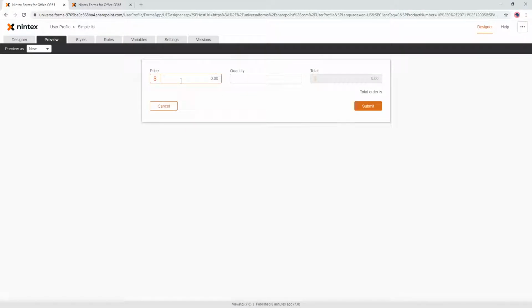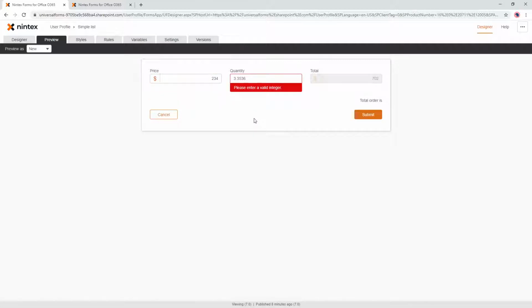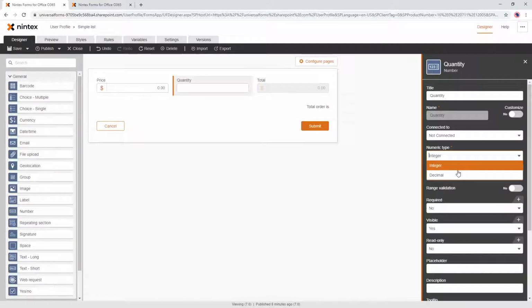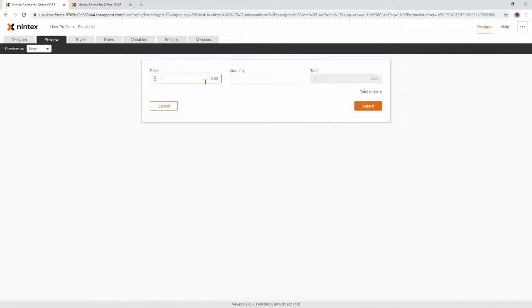And I'm going to say 231 and something ridiculous. Oh, man, there's an integer. So let's go and change that to a decimal. Now let's go to preview and a whole bunch of those, and there you go. So now it's actually calculated my total with a precision of 2 decimal places. Now that's great, and we actually want to show that person what their total order is.